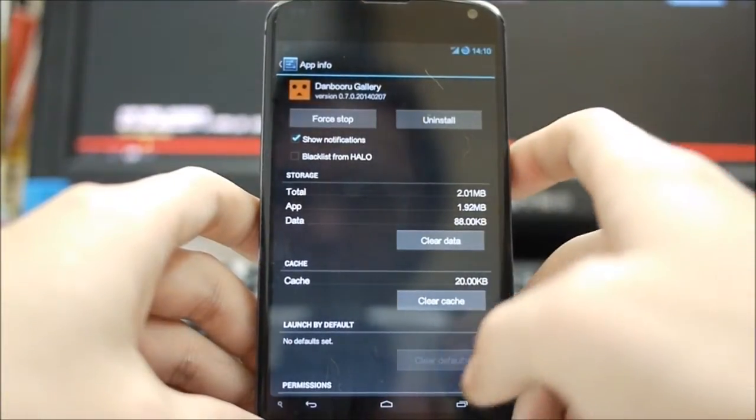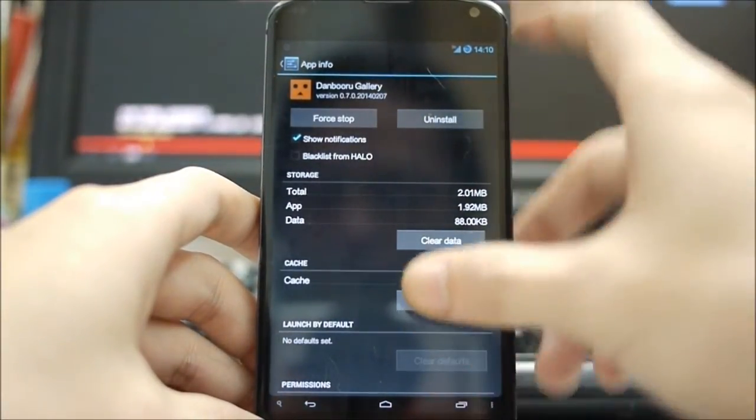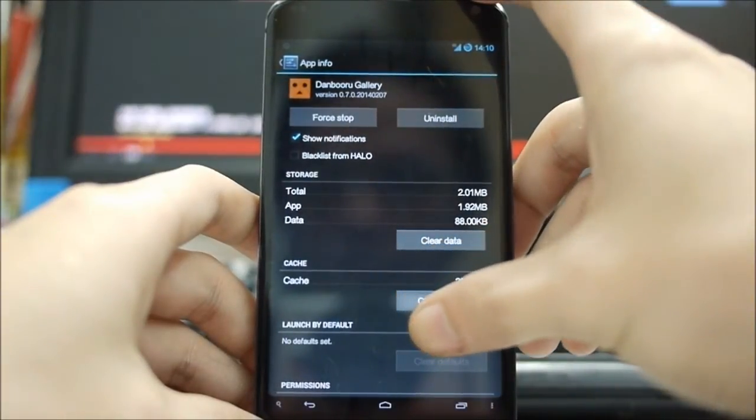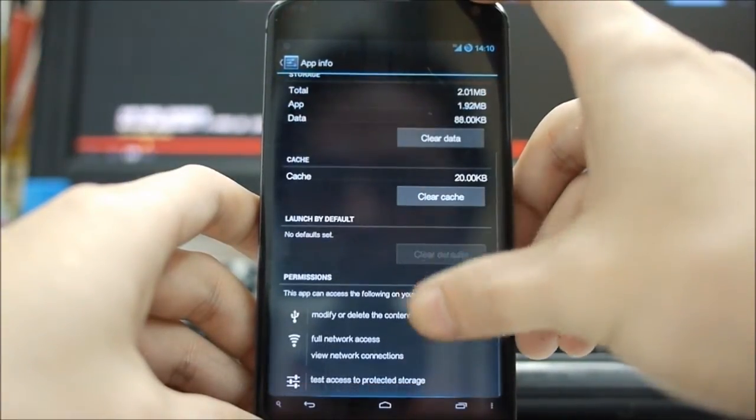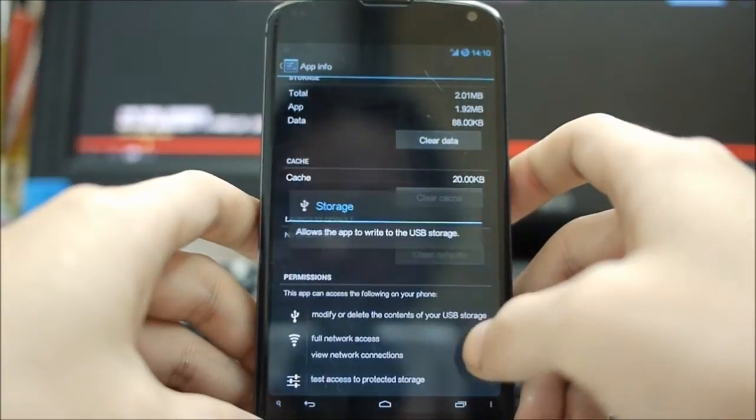Hello everyone, I'm going to introduce you to the new Danbooru Gallery version 0.7.0. The app uses several permissions.